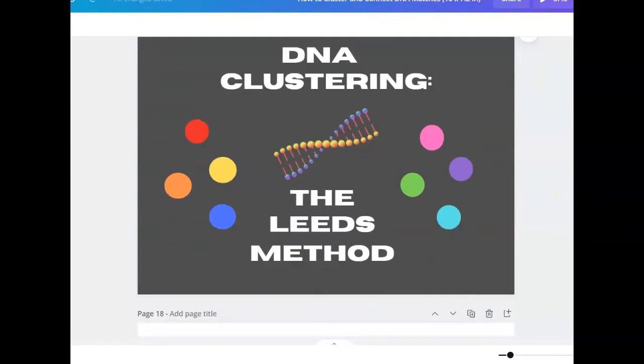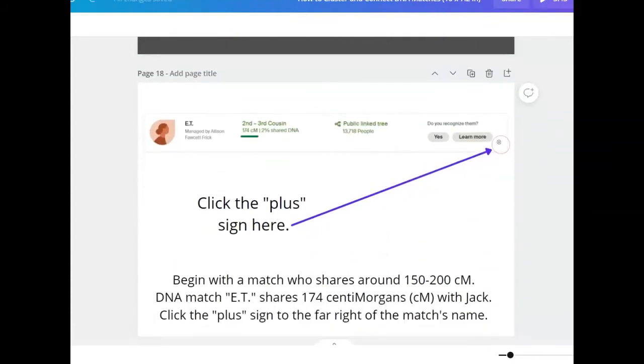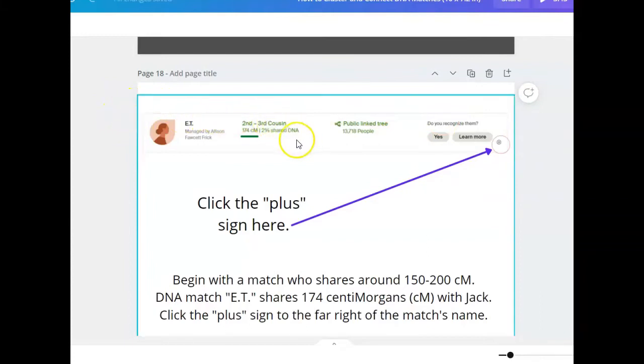DNA clustering, there is the Leeds method. You can Google that. If after this video you still feel confused about how to do it, you can look up the Leeds method. There are lots of videos on the Leeds method of clustering. Basically, simplified, what it involves is you get on and look at your DNA matches. You want to go down to someone who's not a close relative.